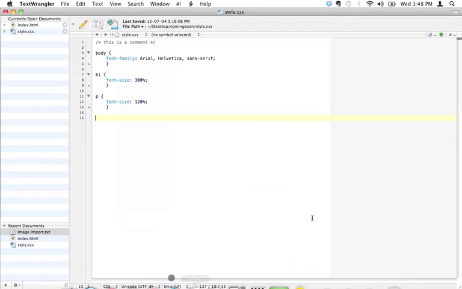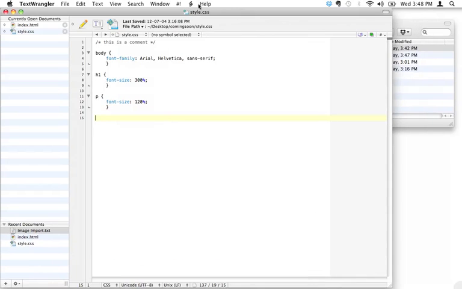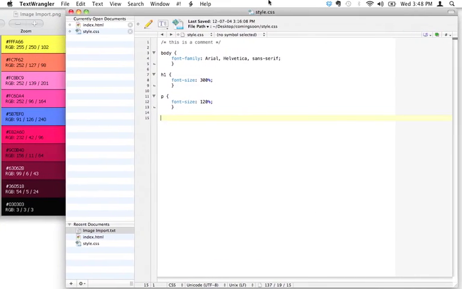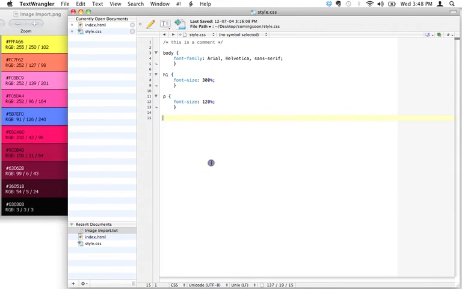And then what I'm going to do is open up Text Wrangler. Let's just tuck this over. Let's see if we've got enough room to do this. Yeah, there we go. Okay, so what we want to do, let's start with the background color. That sounds like a good idea.